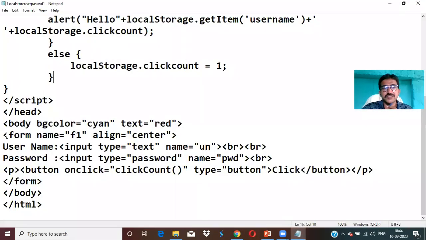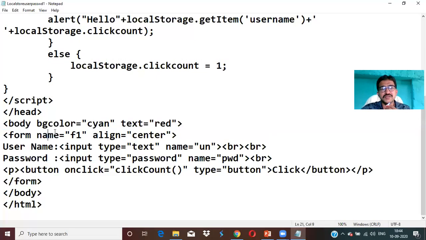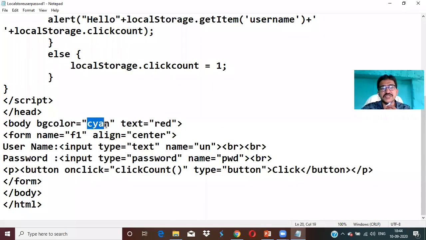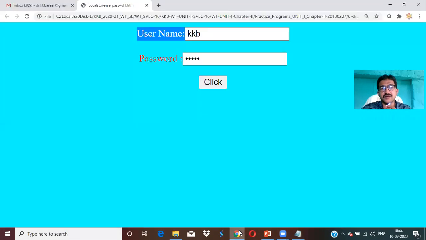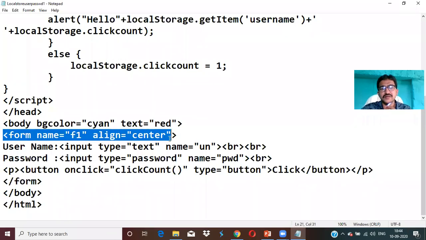Now first of all, look into the body. Here I am considering a form whose name is F1. What is the body background here? I am using cyan. The body background color is cyan. Text color is red. So text is red and the background is cyan, right? Now I am creating a form. F1 is centered, so centrally I am creating a form.